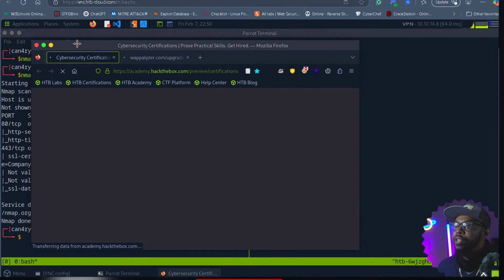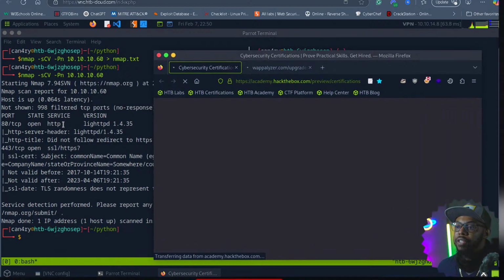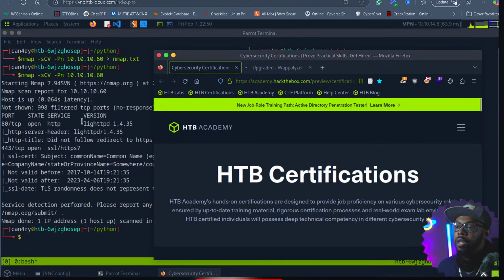See, we already see that 80 is up, so that lets us know HTTP is up, gives us the version, and then we know 443 is up, that's HTTPS. So this is all website. Out of everything that is up, it's all website. So that's pretty important to know.